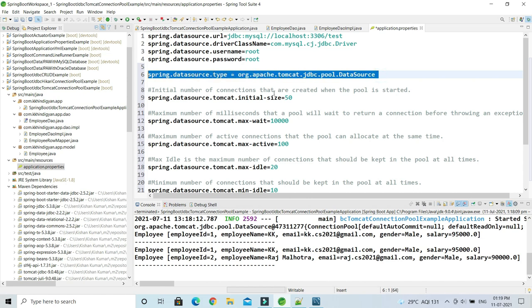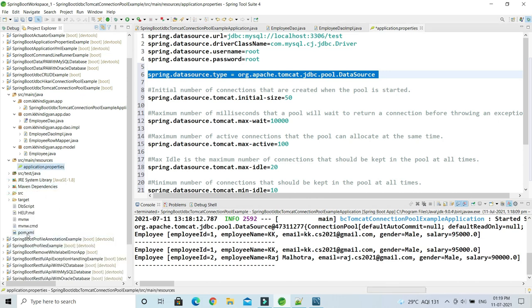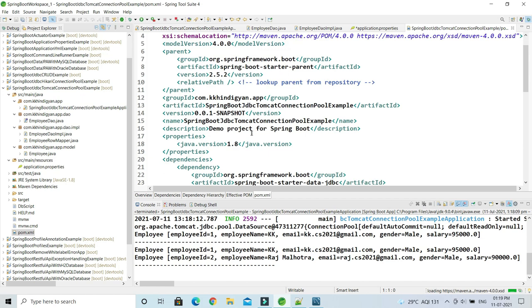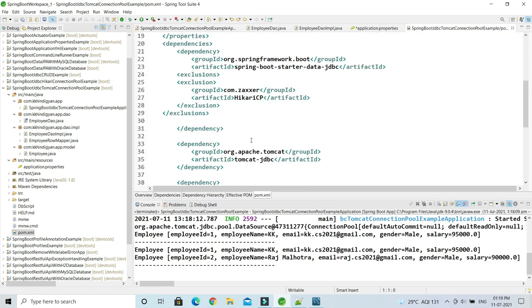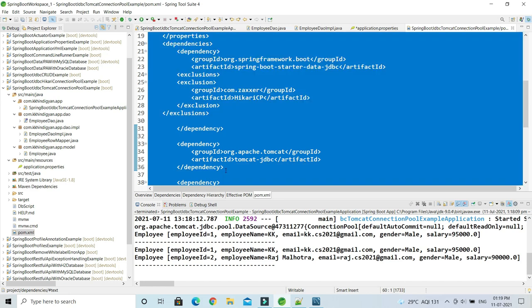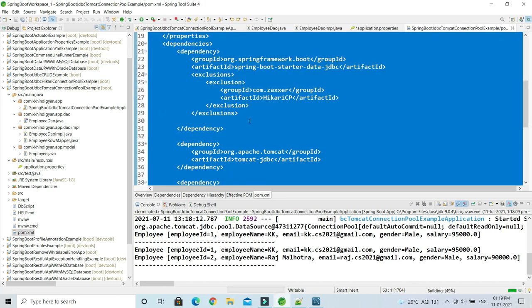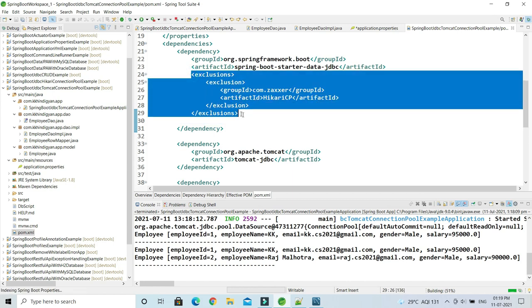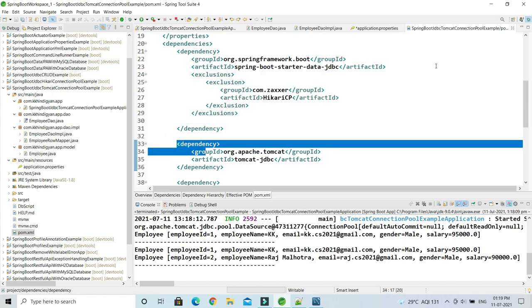But yes, adding the Tomcat connection pool related dependency is mandatory. If you want your application to use a Tomcat connection pool, then this is mandatory, guys. You have to keep these things in mind. And please exclude Hikari connection pool from your class path if you are using Tomcat.